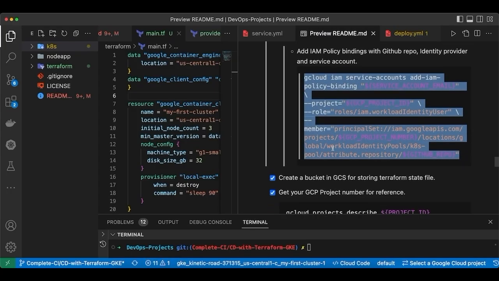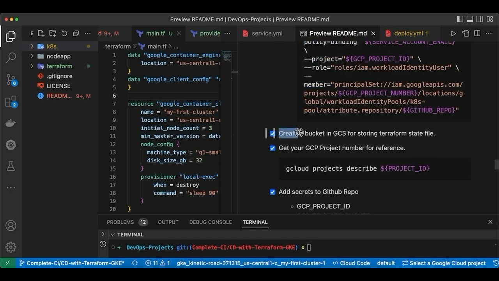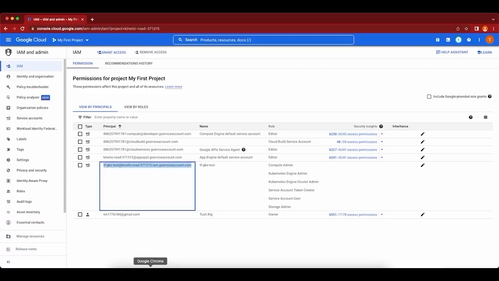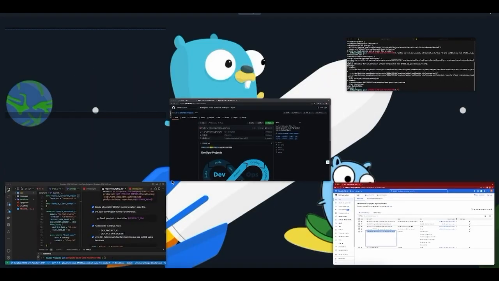So now what is the next step? Yeah, you need to create a GCS bucket for storing your Terraform state file, but I have already created it and added that secret into my GitHub secrets, right? So you need to add these secrets to your GitHub repo. One is GCP project ID, one is GCP TF state bucket. So let me add these two secrets.